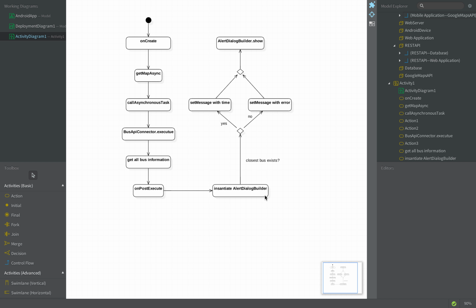On post-execute, we instantiate an alert dialog builder. We determine whether or not the API was successful in getting information. If we haven't set a closest bus, we say no, there's an error. If we have, we say yes, and we say the closest bus is the name of the bus, and then it has this much time, and then we show that alert to the user, and they can then make a determination for themselves if they are going to walk to their bus stop.